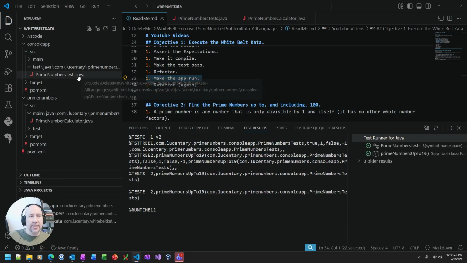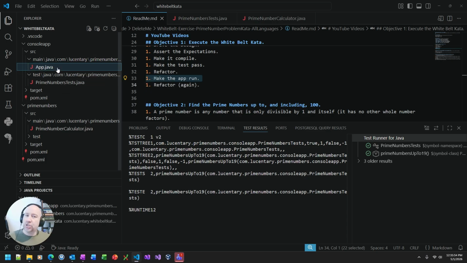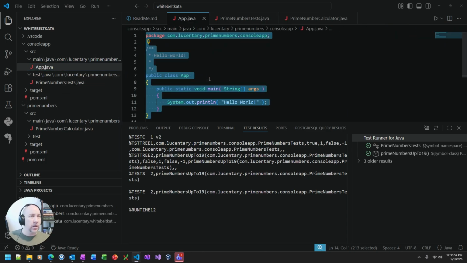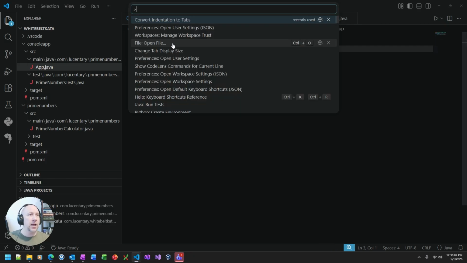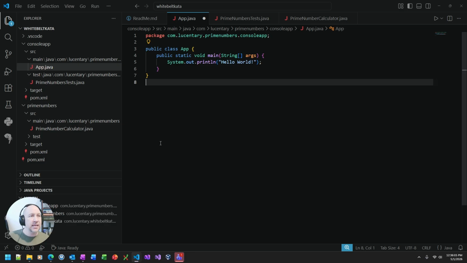Making the app run is basically making the console application work. So I'm going to go to the App.java, which is the entry point for a Java app. Again, I'm going to Control-A, Control-K-F, just to reformat. I'm going to get rid of these comments. And once again, Control-Shift-P, convert indentation to tabs, just to clean everything up the way I personally like the code.